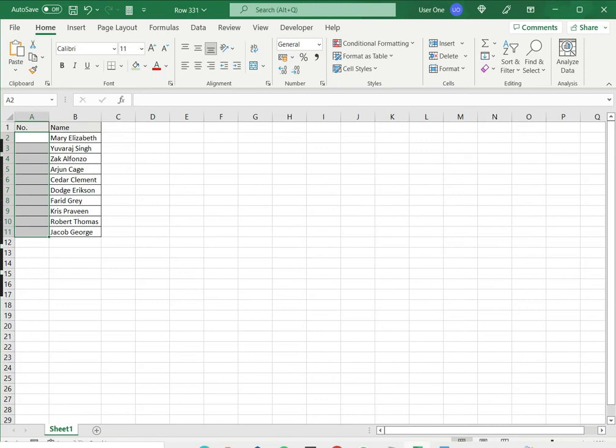Now the third way of doing this is to use the ROW function. So I type equals ROW. Now I have to give a cell reference. The ROW function returns the row number of the cell reference. In this case, I want a 1 to be displayed. So I will select the first row and close brackets. Now I can just copy this down to the rest of the cells and I have numbers automatically displayed.